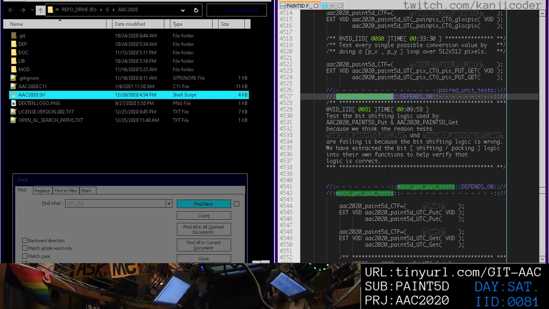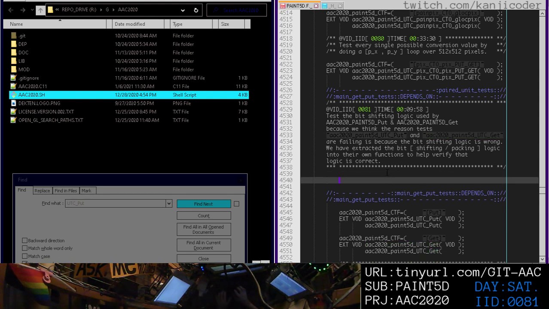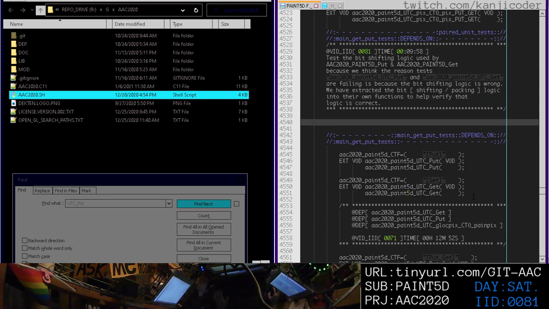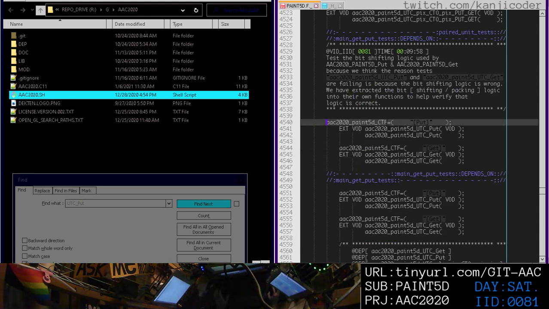So in this section, we're going to test the bit shifting logic used by PAINT5D put and PAINT5D get, because we think that's the reason the tests for the PAINT5D put and the PAINT5D get are failing, because the bit shifting logic is wrong. We extracted the bit shifting / packing logic into their own functions to help verify that is correct. So now we'll actually call those functions down here, right? So we can take these, just paste them here, and rename them. So it was like bit shift something or other. I forgot actually what it was called already.